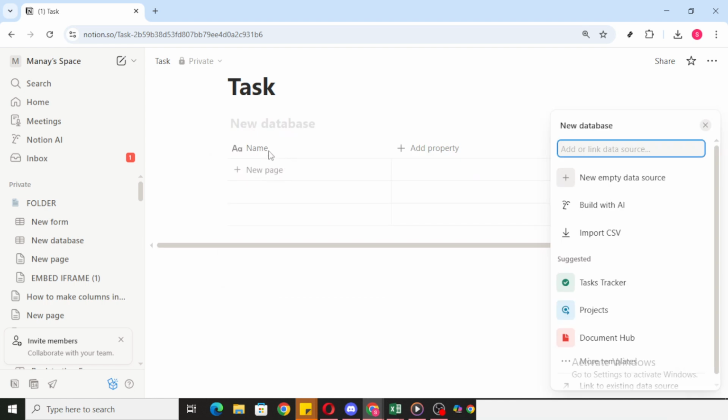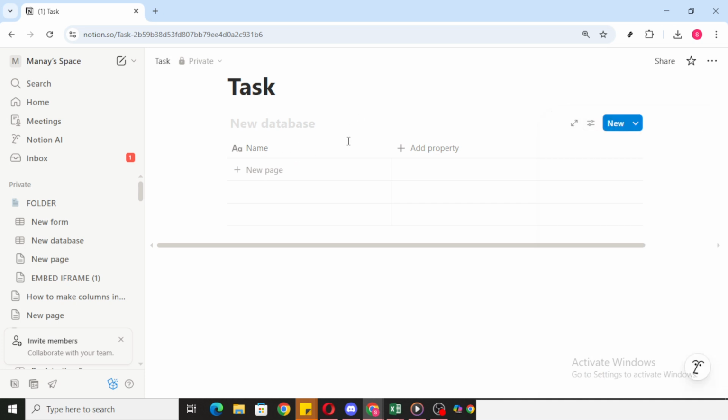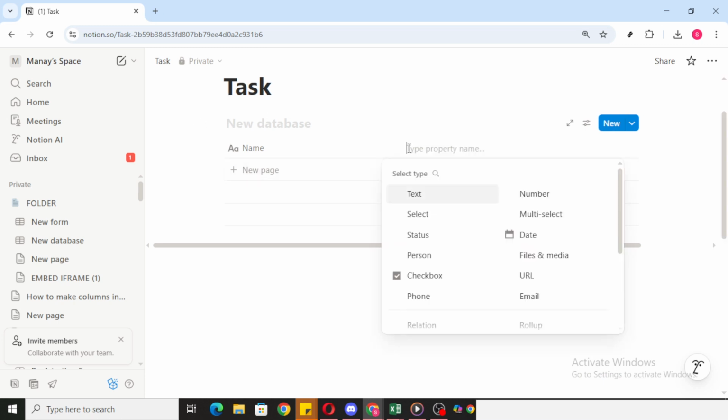Now start adding a few sample tasks to the name column, such as task 1 and task 2. This gives us something to test with. Next, we need a way to mark items as done. Click Add property at the top of the table, then choose checkbox. This creates a new checkbox column you'll use to mark completed tasks.